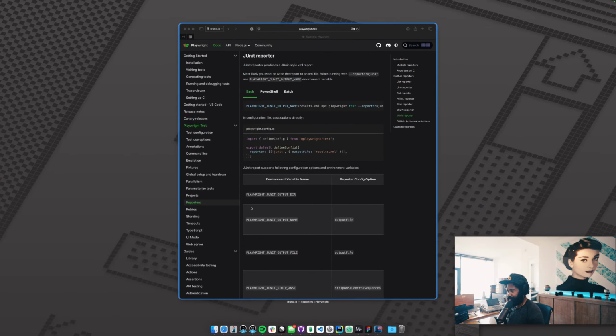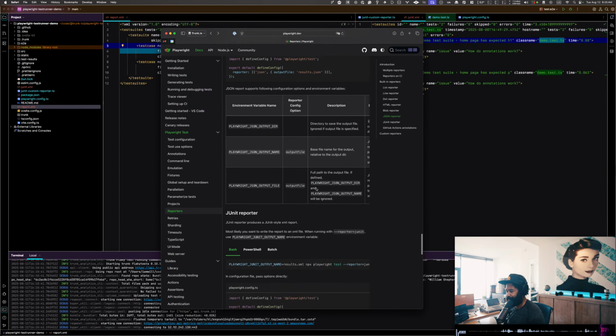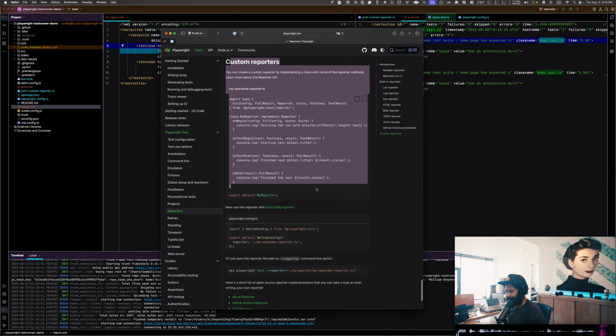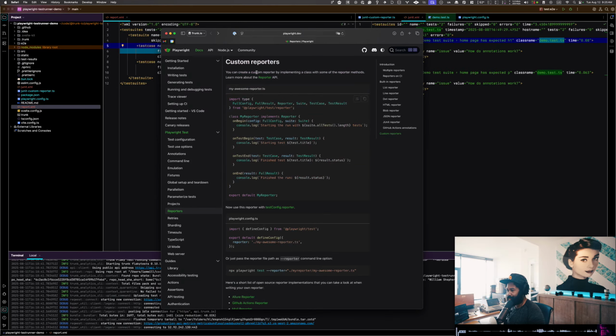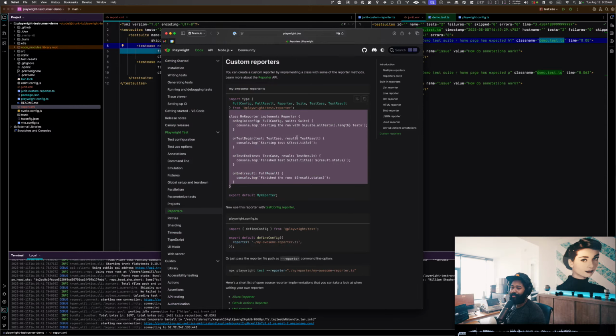Because they expose this reporter interface right here, it allows me to define this custom thing right here and get the behavior that I desire. That's the package that I'm building. Hopefully that made some form of sense.